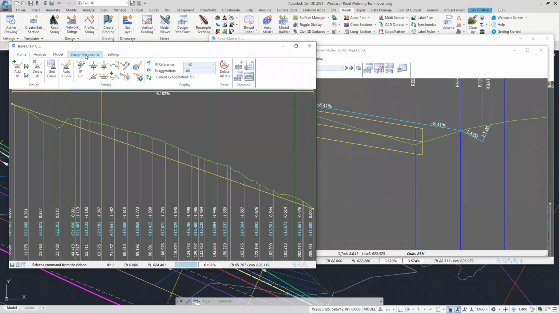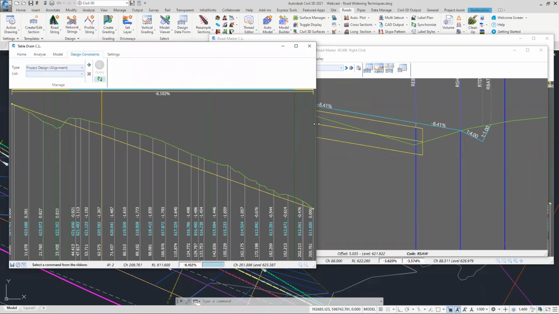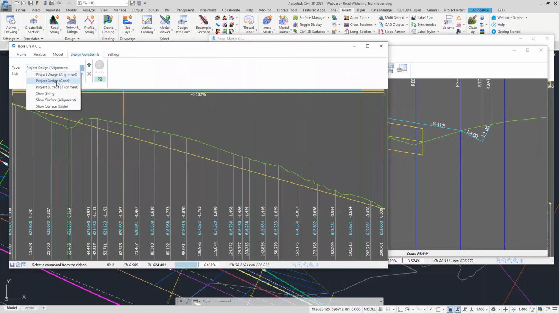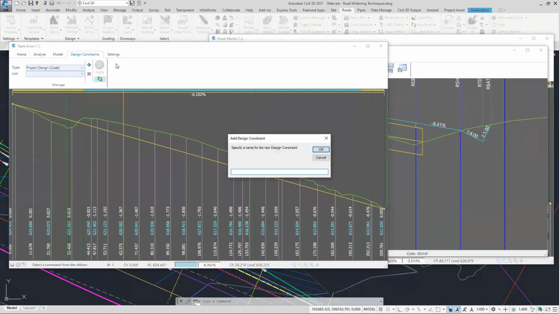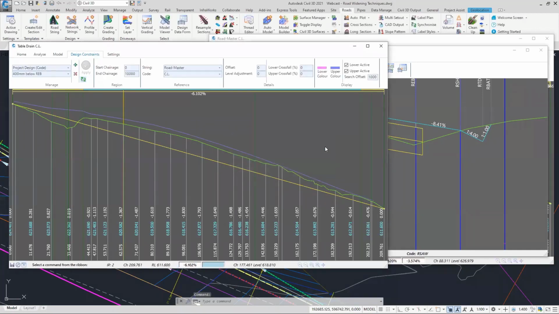And we can do that by going up to design constraints. And we're going to go up here and pick project design code. Now, this design constraint does a multitude of different things. This is why I'm choosing it. I'm going to click on add, and we're going to type in 400 mil below REB. So the software automatically pre-populates all these cells at the top, so we can more or less ignore what it's done, but don't have to really change a lot.